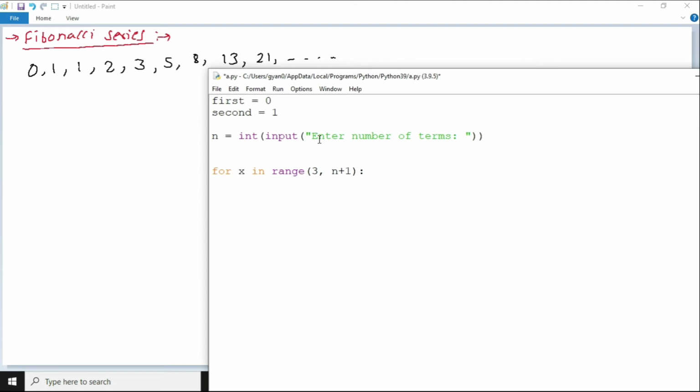Let's create a string variable whose name is series. Series is equal to, change the first term to string, str first. Then give a comma and then change second also to string, str second. So from the third term onwards, first you need to calculate the current value, the value of the current term. So let me create a variable whose name is current is equal to 0.